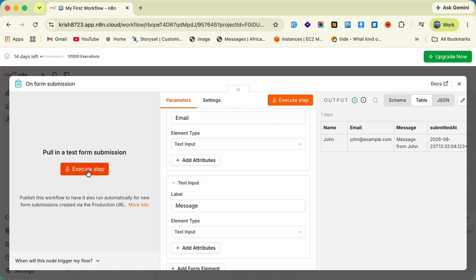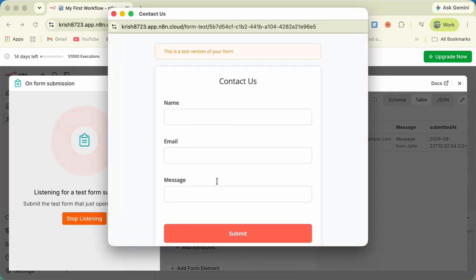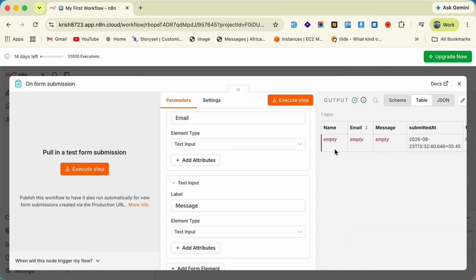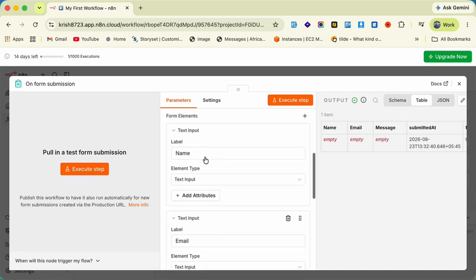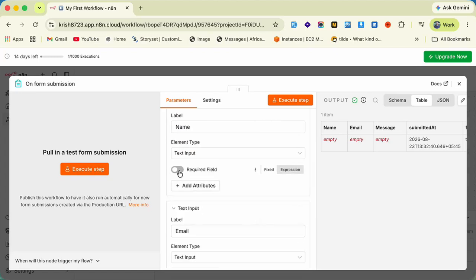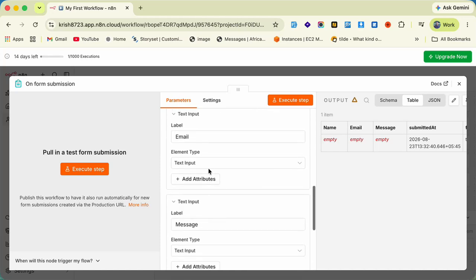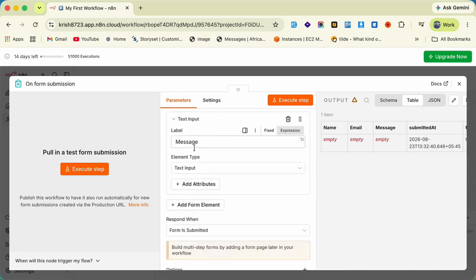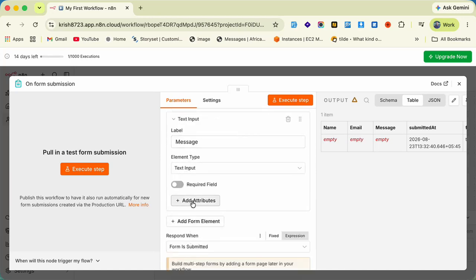Let me click on execute step once again. If I click the submit button without entering anything, it says that the form got submitted, and we are saving that empty information, right? Actually, we don't want to save empty information. So let's make those fields required. For that, we need to go over here and click on add attributes, and the required field, make this required. Let's do the same for email, required field is required, and for message, required field is required.